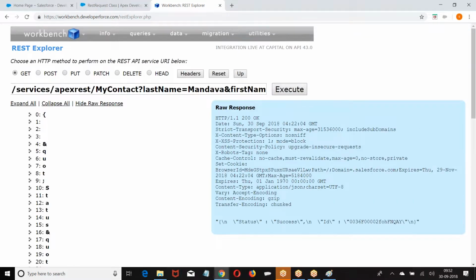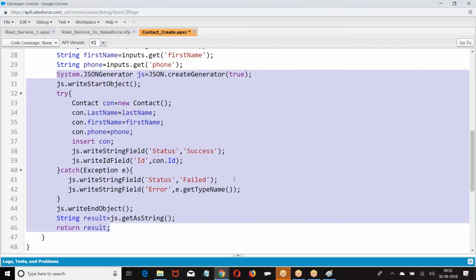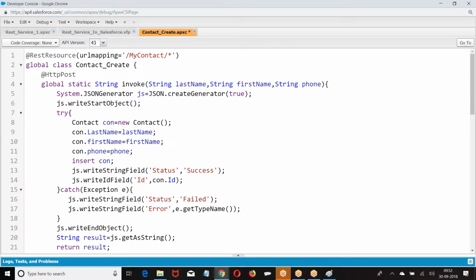So if it is a post, in the method I can pass them like a parameter. If it is a get, I have to pass the data in the URL. I hope you are good with this format. So how do you define a REST API service? At the rate of REST resource, URL mapping, my contact. This is the name of the resource.